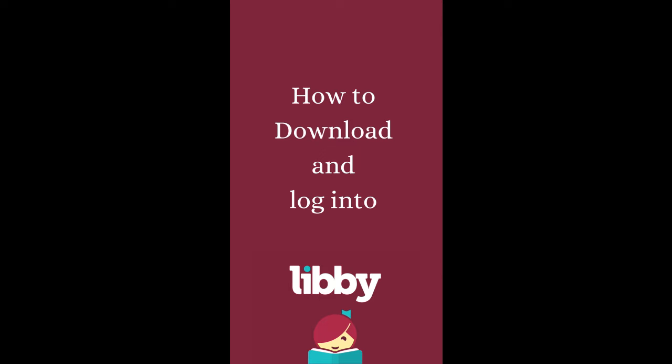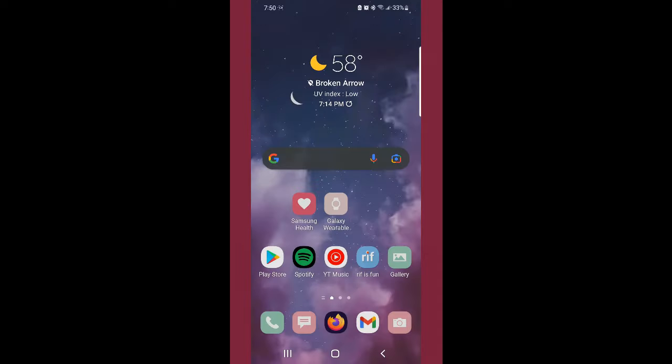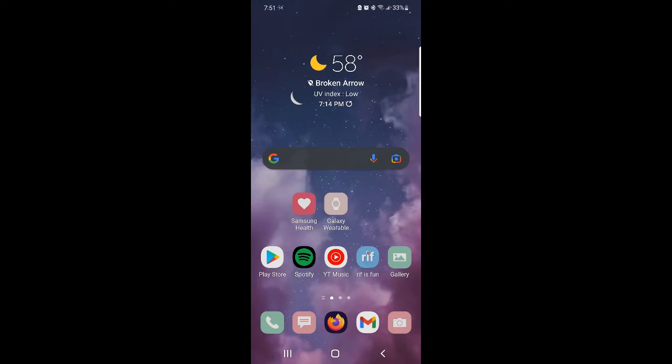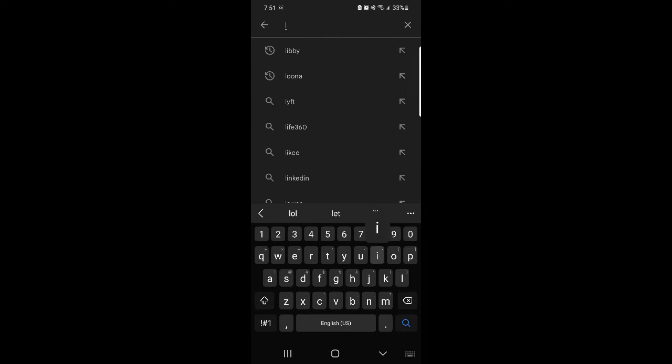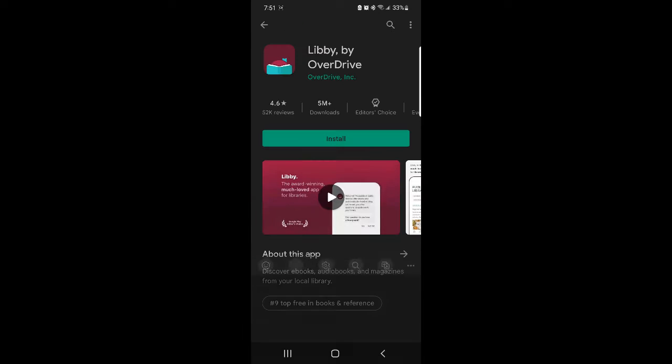Hello! This tutorial will show you how to log into the Libby app on your mobile device using your TCC student ID. To start, navigate to the App Store if you're using an Apple device, or to Google Play if you're on an Android. Search for the Libby app, L-I-B-B-Y. You want to download Libby by Overdrive.